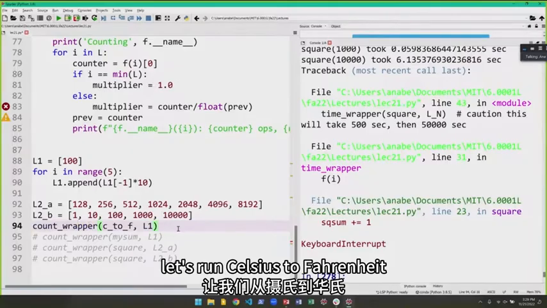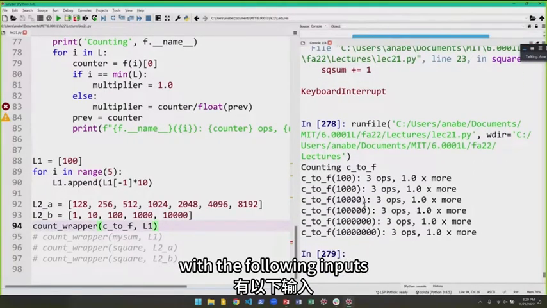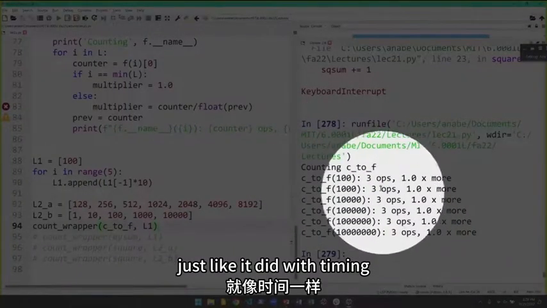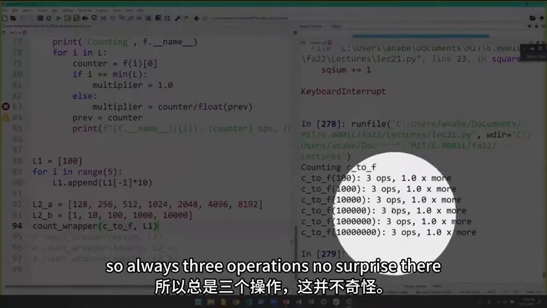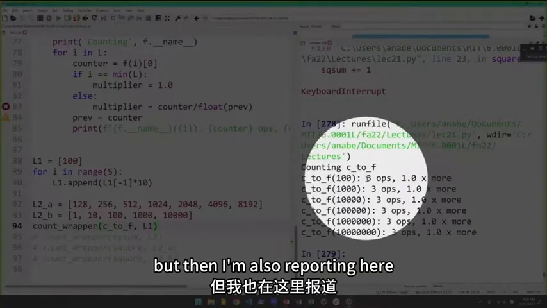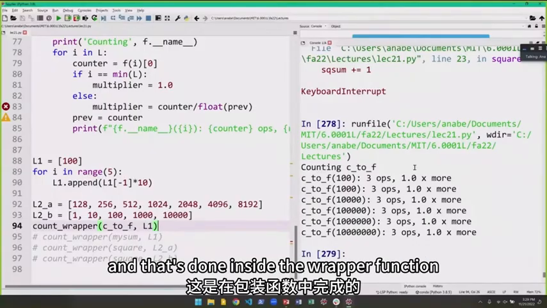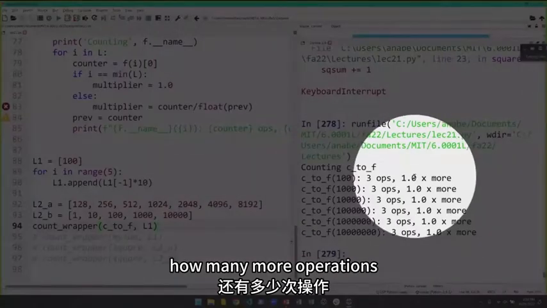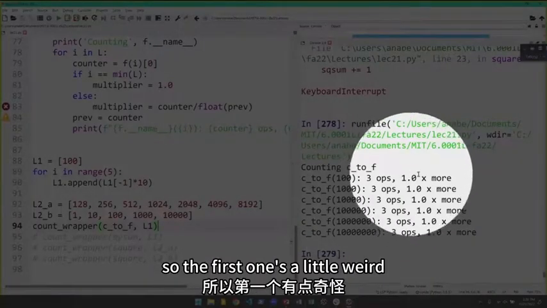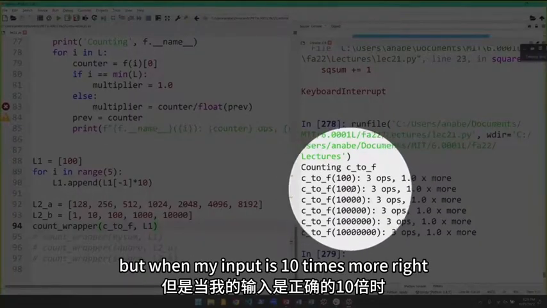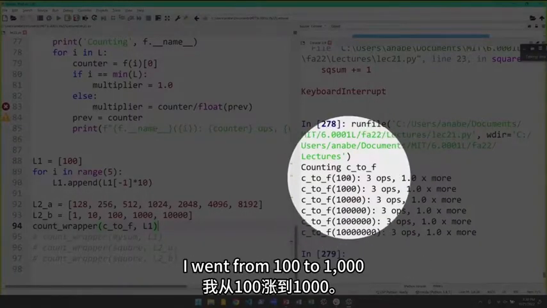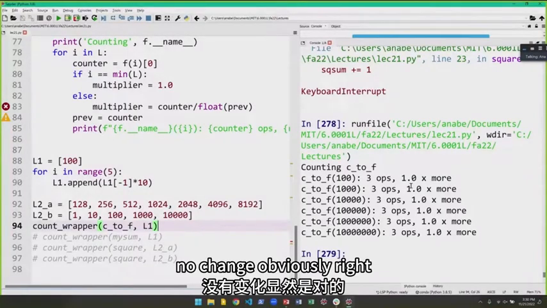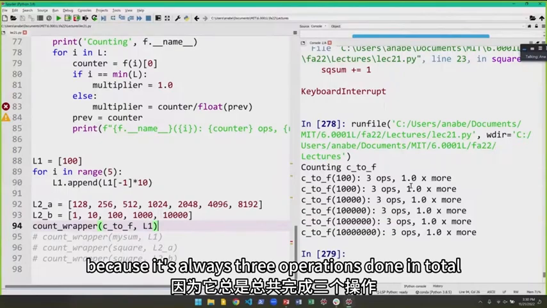Let's run Celsius to Fahrenheit with the following inputs. So I'm first of all reporting the total number of operations, just like I did with timing. So always 3 operations, no surprise there. That's what we coded up basically. But then I'm also reporting here, and that's done inside the wrapper function, the count wrapper, how many more operations this is based on the previous one. So the first one's a little weird, but when my input is 10 times more, right, I went from 100 to 1,000, I've done 1 times more operations. No change, obviously, right? Because it's always 3 operations done in total.